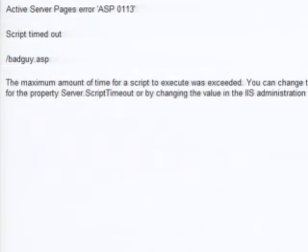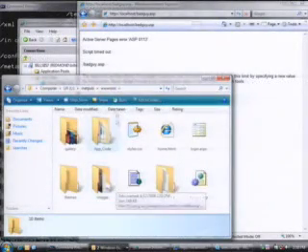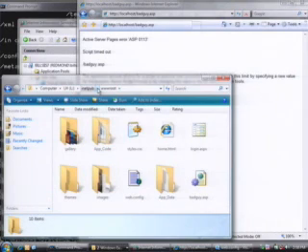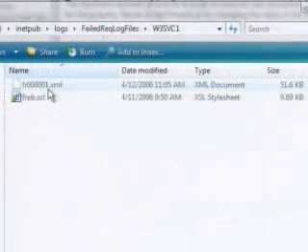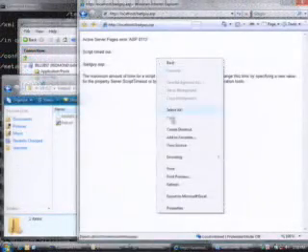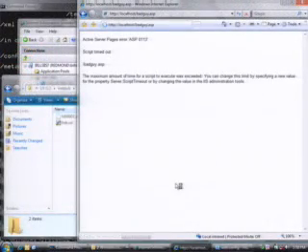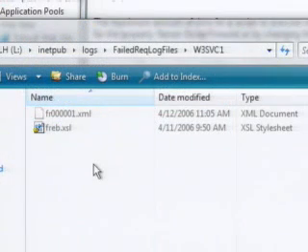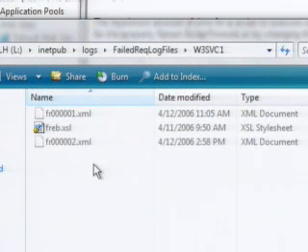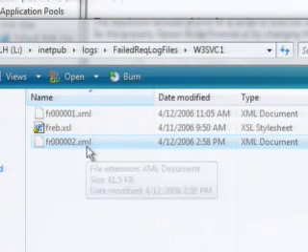But before we go there, actually, let me pop up the log file directory so we can see the log file being generated as we go. It's in inetpub, logs, failed request logs, and then there's a subdirectory for each site. Right now we've got basically one log file in here and an XSLT file. So if we go ahead and refresh the page now, in about 5 seconds, we should see that rule fire, and we should see a log file get generated. There we go. Log file 2 is generated.